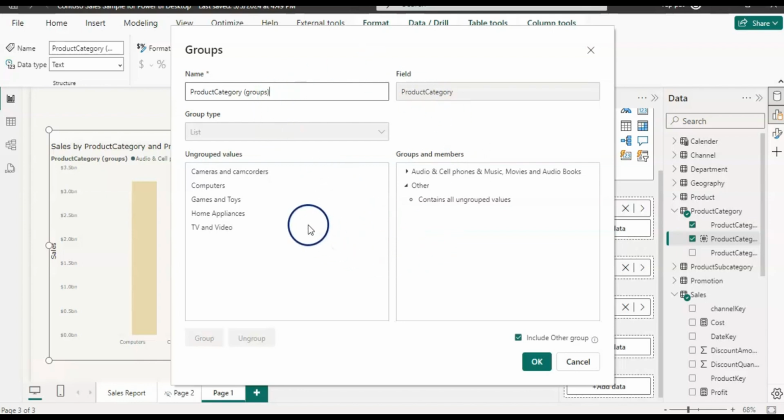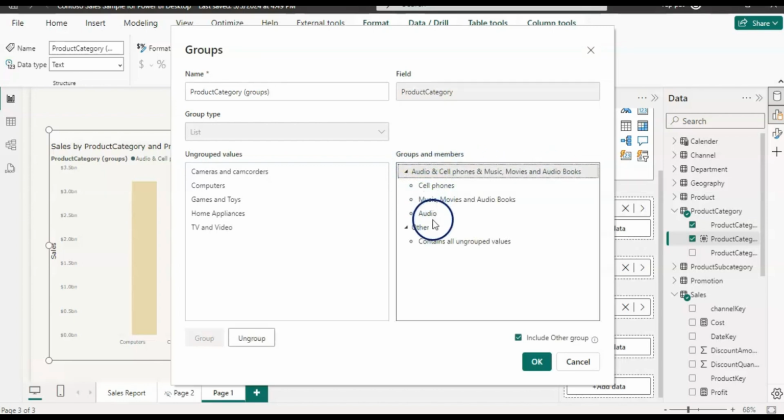And now we can see here that it created a group this way. One group is the categories we selected. You can expand that and see the categories in it. You can also change the name of it. I'm going to leave it as it is for now. It also created an other group which contains all other ungrouped values. If you don't want them, you can uncheck this include other group.